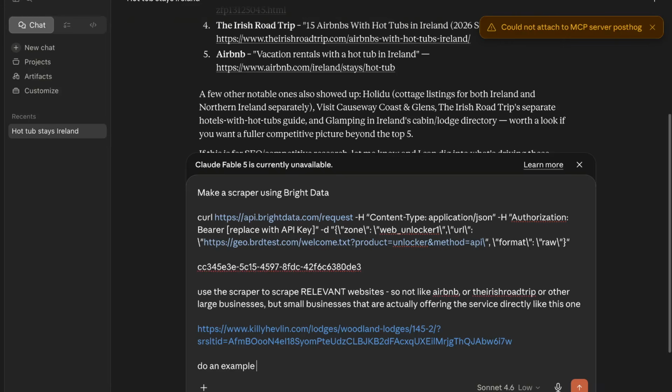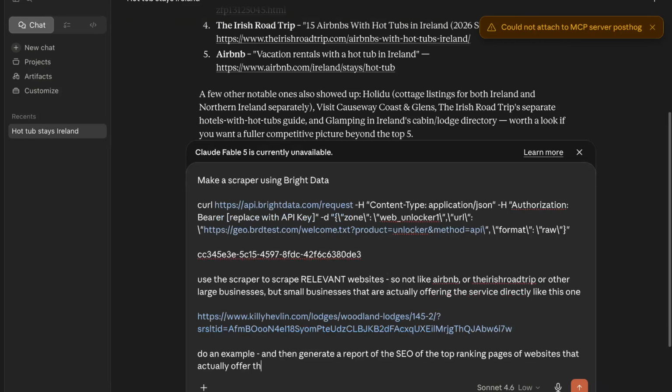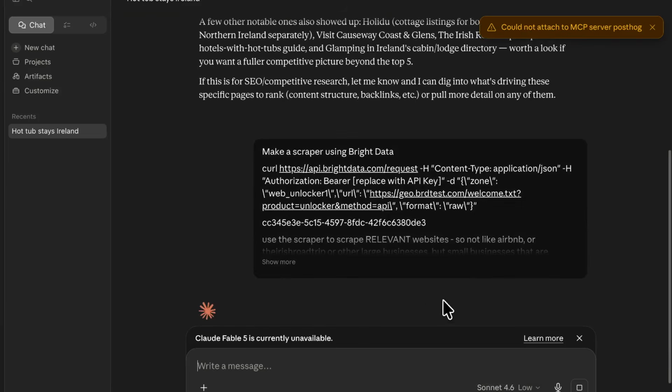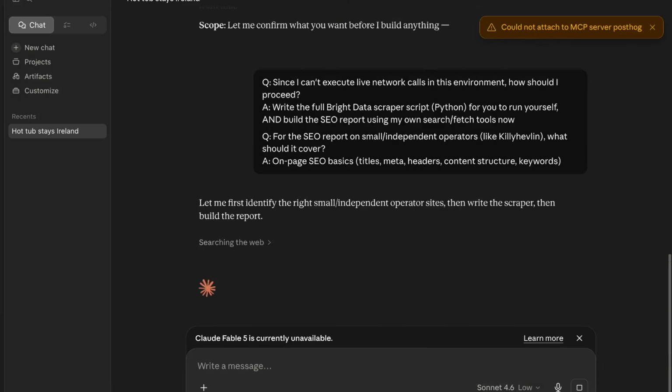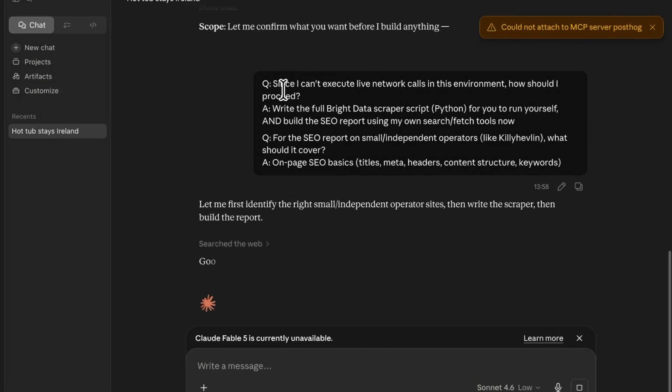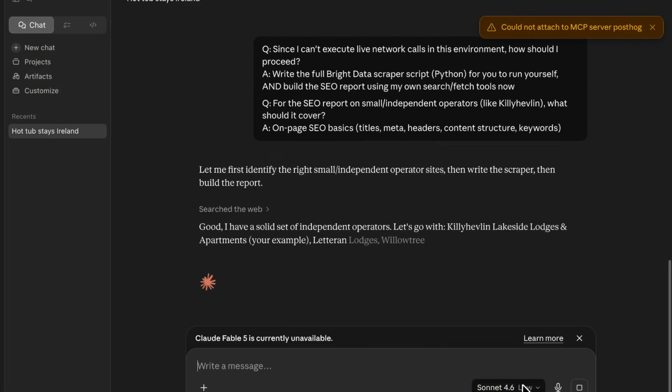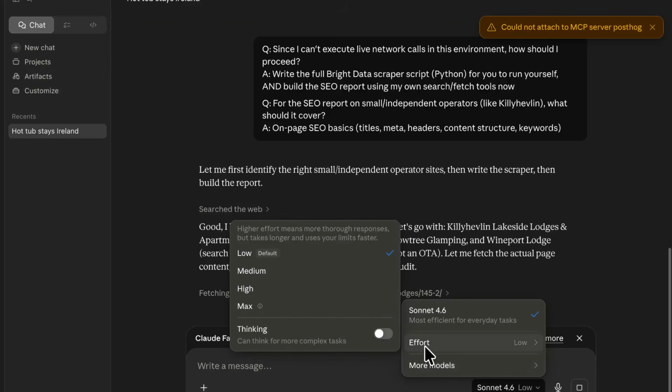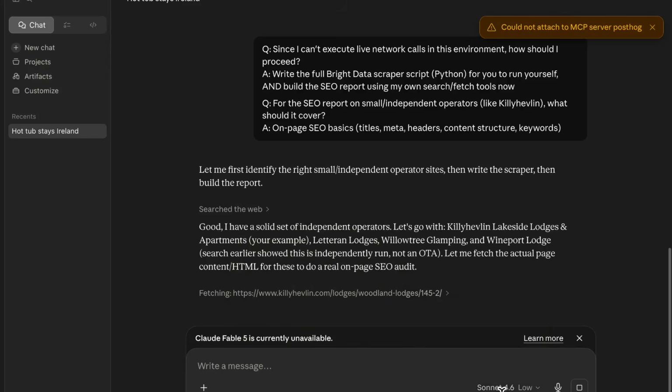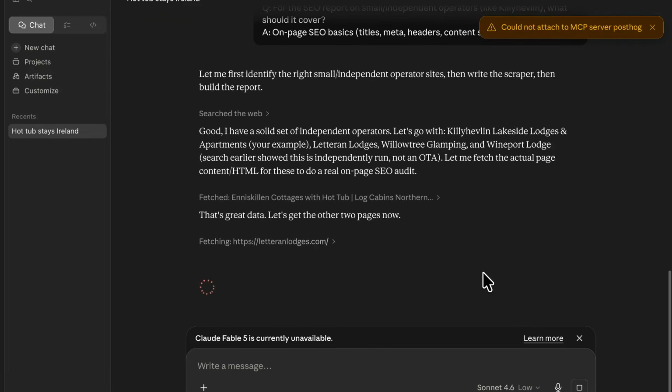Do an example and then generate a report of the SEO of the top ranking pages of websites that actually offer the service. Okay, so it's asked some very basic questions right here. Again, this is pretty nice just to be able to use for free. I wonder what the limits are here because Sonnet 4.6 is not that bad of a model. Like, literally, I didn't know that you could do this for free, guys.